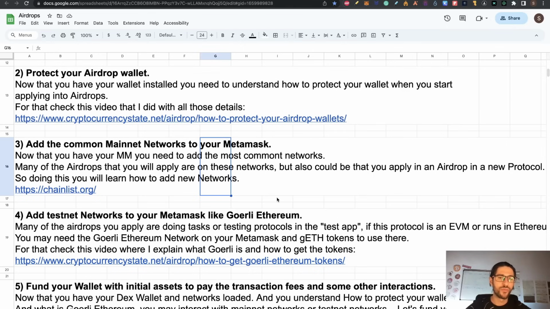Now, step 3 is that you need to add the common mainnet networks to your MetaMask. Now that you have your MetaMask wallet, you need to add some networks there. By default, you are going to have Ethereum mainnet and others, but many of the airdrops that you apply to are on those networks, but it could also be that you apply to an airdrop in a new protocol. So doing this, you will learn how to add new networks.